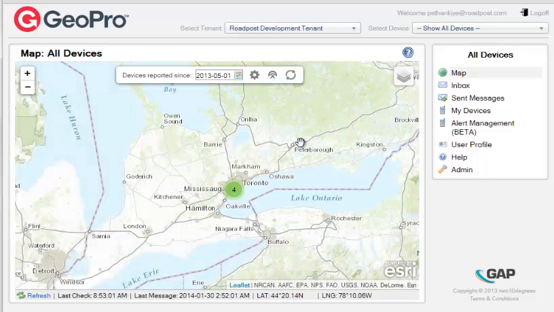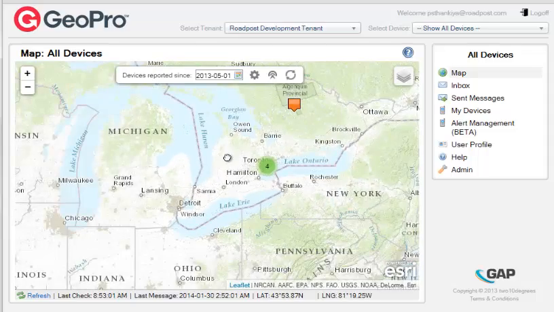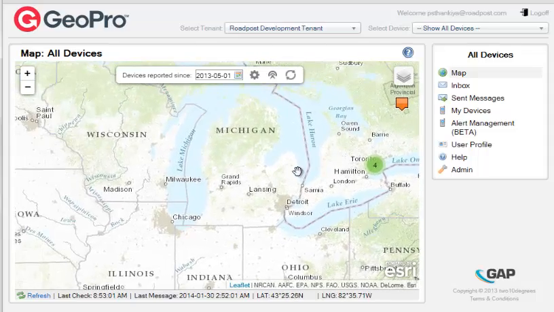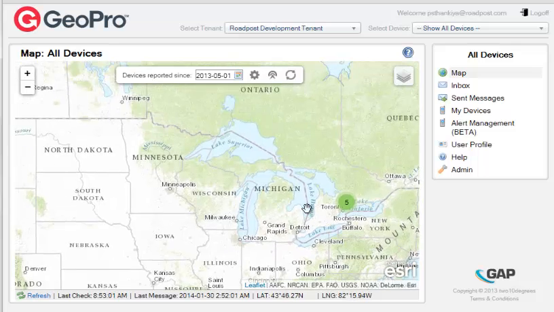And those are just a few of the features that you can see and use as soon as you log in, and this is a great way to see where your devices are, what they're doing, and how you want to manage them moving forward.